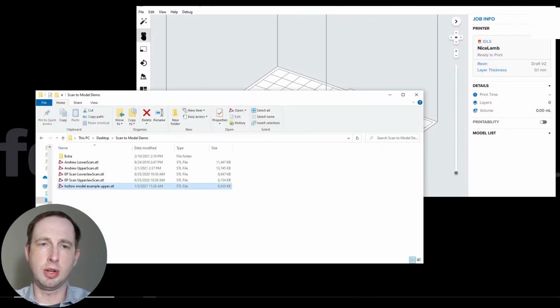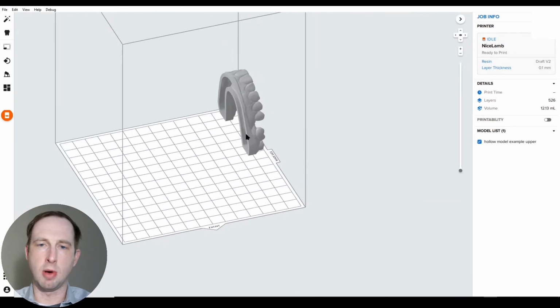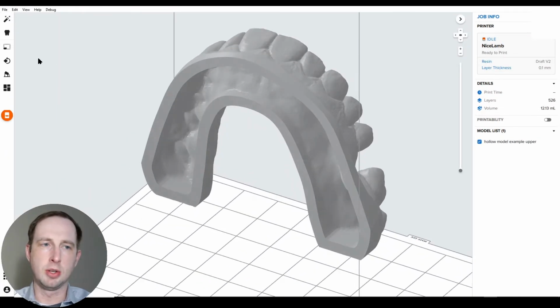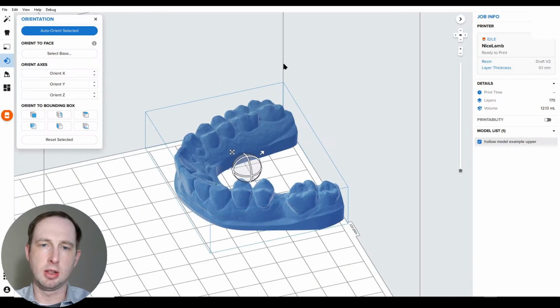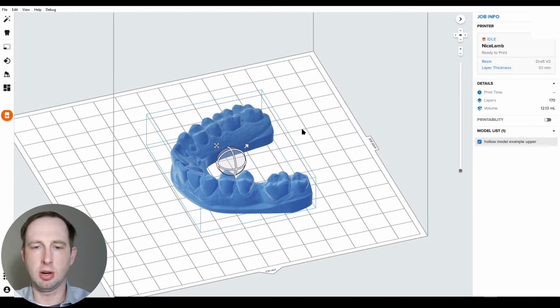You can either load it in through Scan to Model, or you can bring it in just by dragging your file in here. Here's my file, and here's our hollow model. So let me just show you what it looks like without any treatment at all. The best way to do this is the orientation button here on the left-hand toolbar. Select a base. I'm going to click on that bottom flat surface. It's going to snap it down. Let me just pull it over here. Turn off my little menu here and let's look at it.